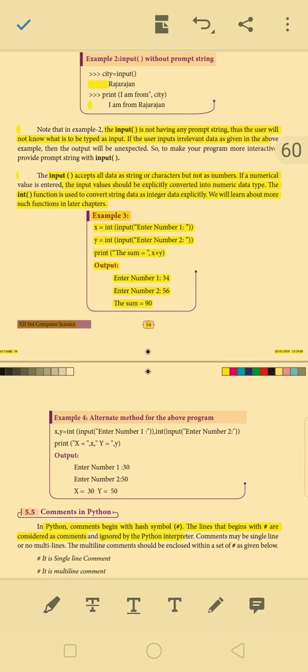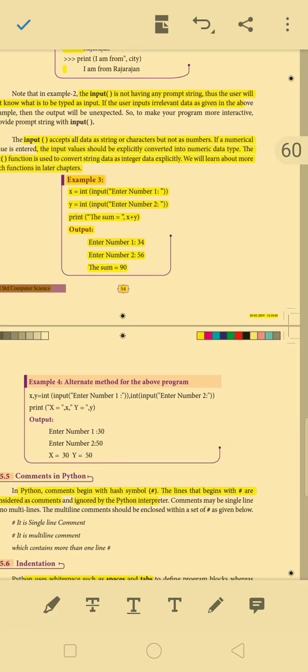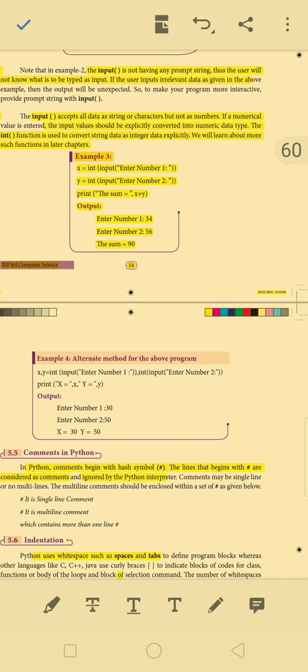The input function accepts all data as strings or characters but not as numbers. If numerical data is entered, it should be explicitly converted into a numeric data type. The int function is used to convert string data into integer data explicitly.